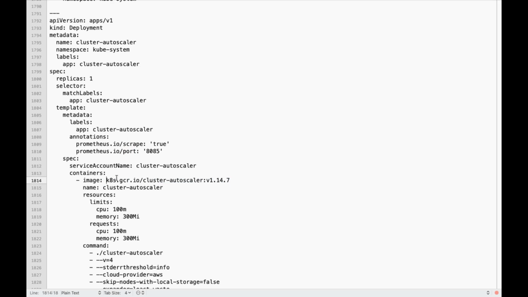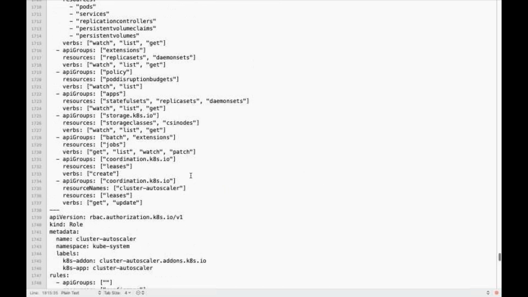Now, we are deploying this cluster autoscaler as a deployment, as a pod. Is it our own application image? No, it's a Kubernetes image. There is code inside that image. It will call AWS APIs to increase and decrease the auto scaling groups.